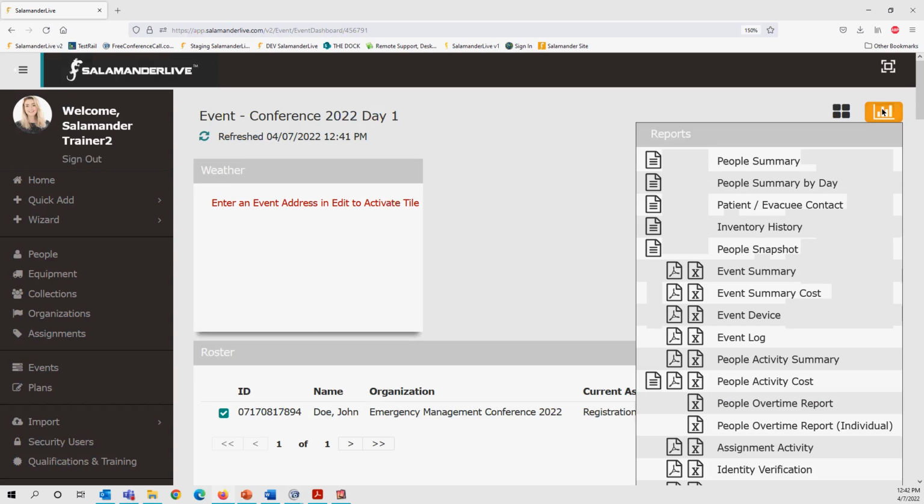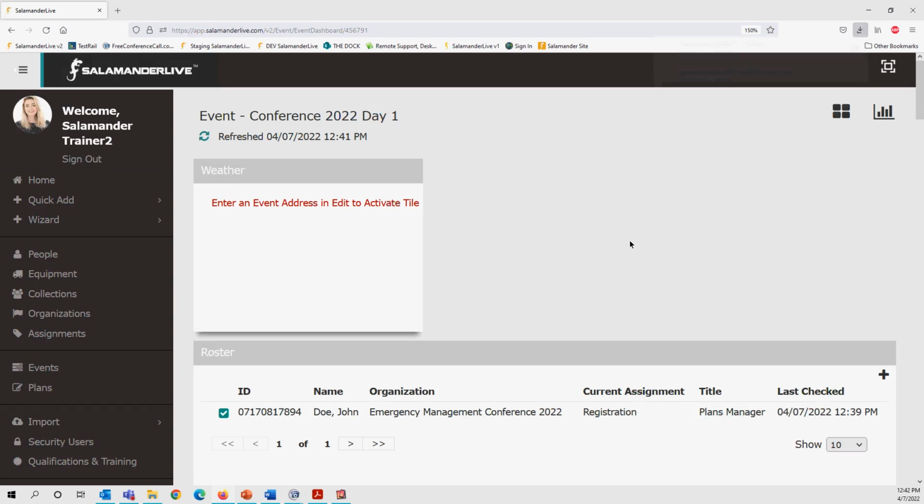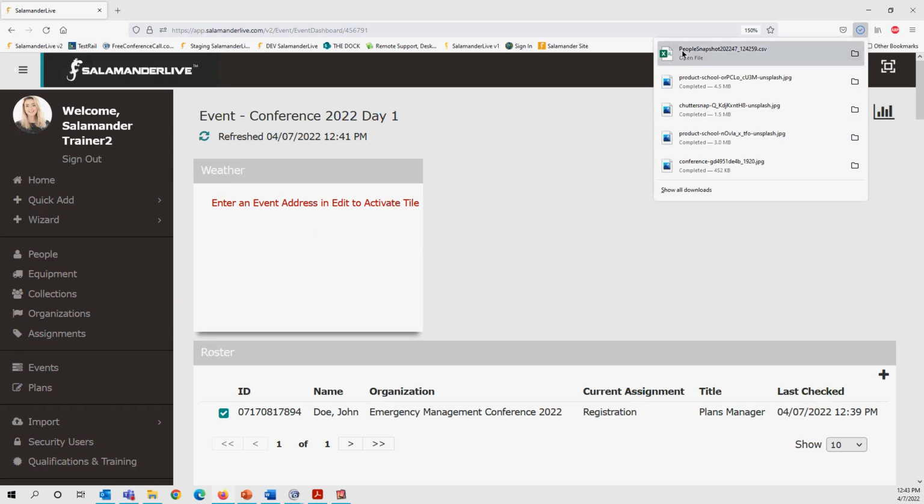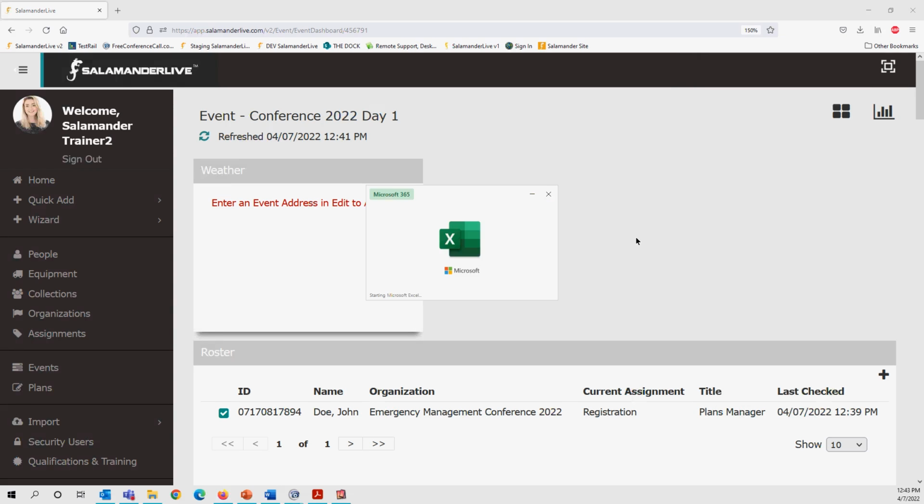Other than that, your reports are in here. These are the same reports. Again, we're looking at activity reports, so you're looking at people. So it's these right here. So your people activity summary. You can look at the activity cost if you wanted to. That's what we're going to take a look at, the activity cost. You can also do a snapshot report if you wanted to. The snapshot is the only one that contains their address information.